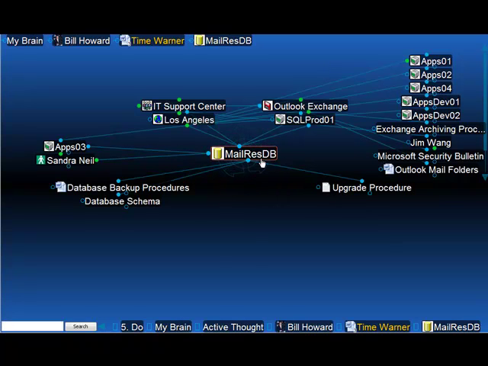I can clearly see from this particular thought's parents that the IT support center is the user community responsible for this particular database. The database is hosted in Los Angeles, and it's on the SQL Prod 1 server. It's also a component of the Outlook Exchange application. Our sibling thoughts are other thoughts that are children of the same parent thoughts. And my jump thoughts are a manager that handles this particular database, as well as another server that happens to share the same rack as the mail res database.